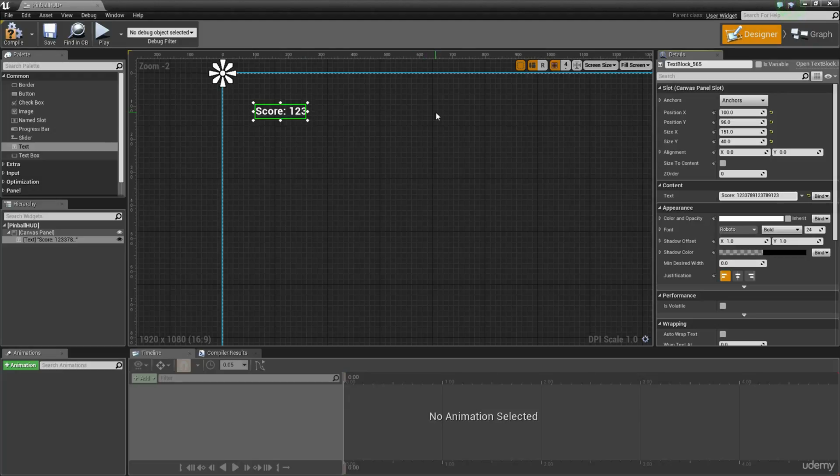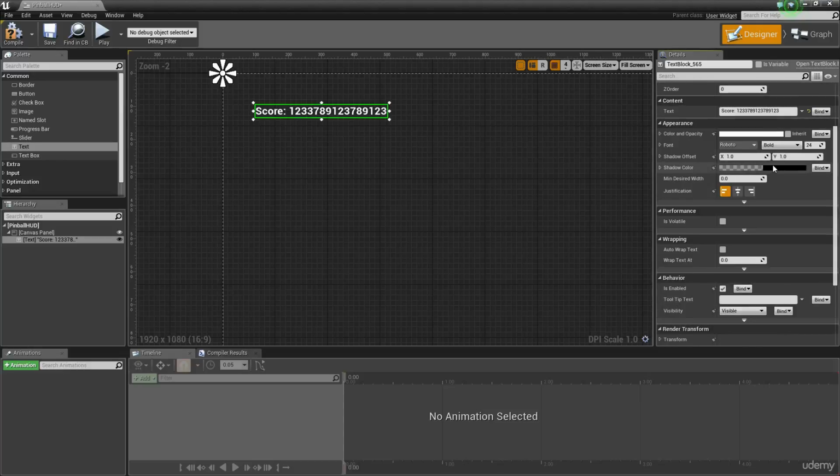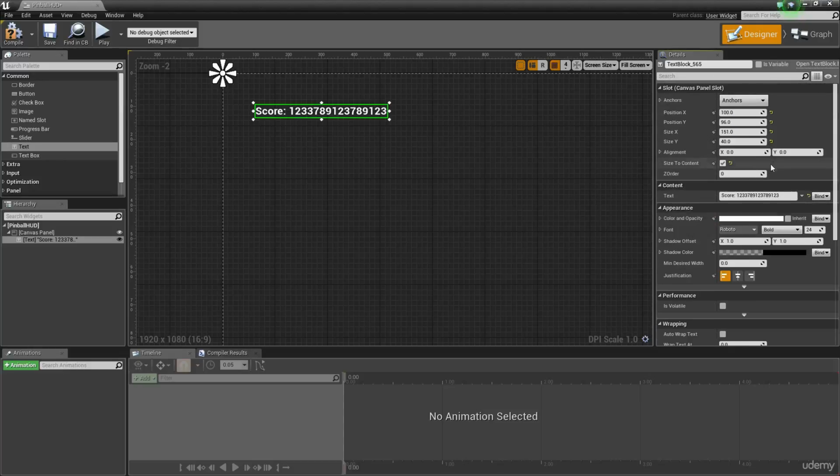And yes, I could drag this out, but it's a better idea for me to check this box that says size to content. Size to content is going to automatically change the size of the box as the content inside of it gets bigger, which does most of our job for us. Now we could also change the justification, but in this case it's not going to be necessary because aligning the text from the left is actually what we want to do.